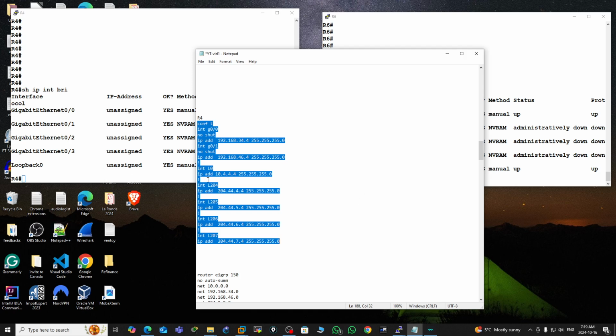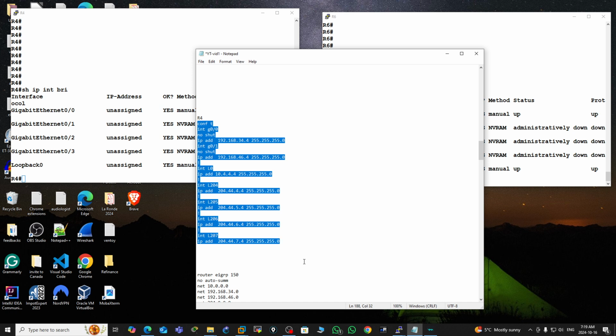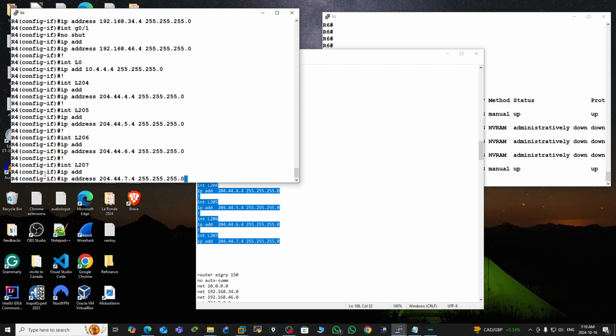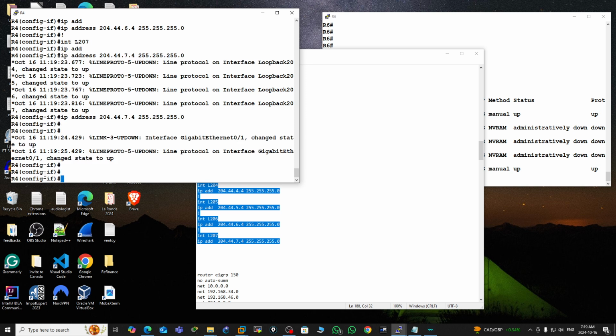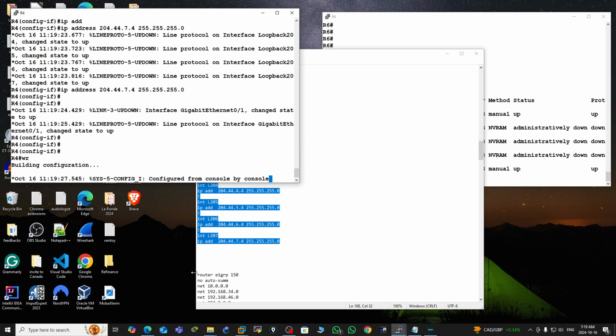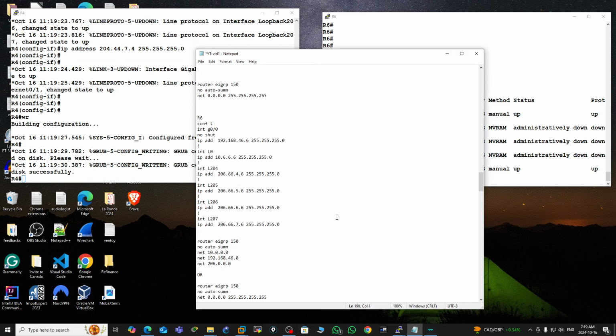I assume you can do the basic interface configuration of the router by yourself, so I'm just going to copy and paste. And then I'm going to save, just in case I forget. I'm going to do exactly the same thing on router 6.